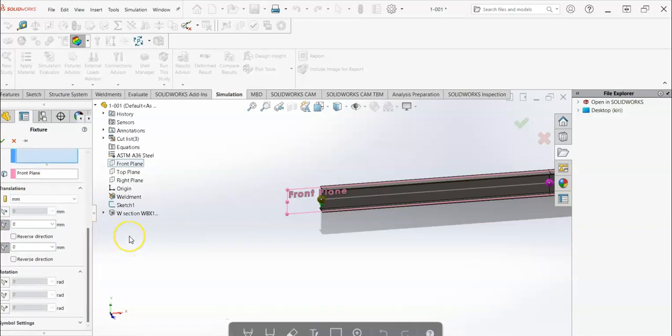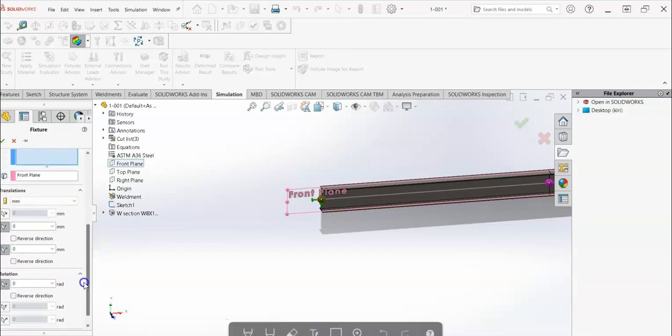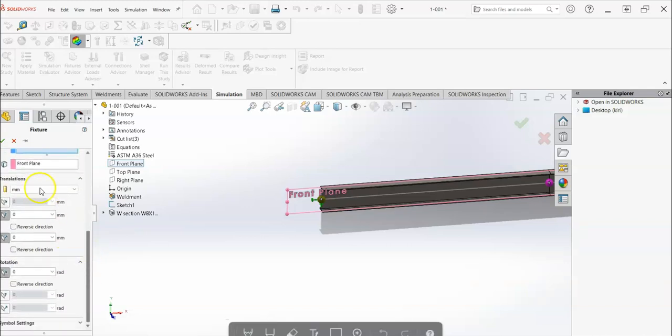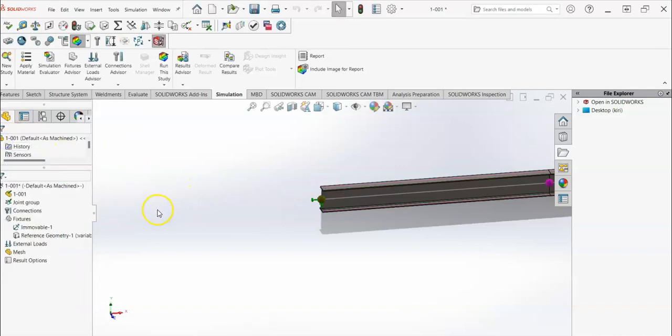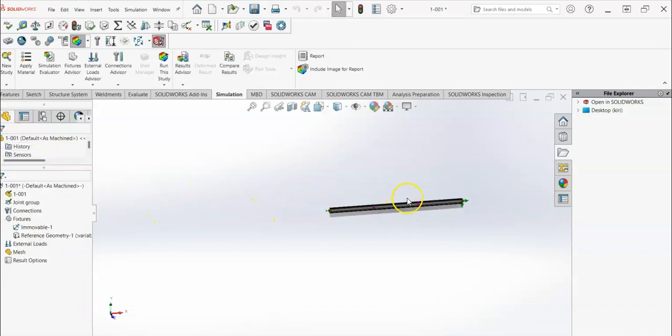So far the structure is supported so that it cannot translate in all three directions, and it cannot rotate in the y and z directions either. However, it can rotate in the x direction. On the rotation, click to fix direction 1, which means along plane direction 1. As simple as that. Just click OK. We have now defined the support in the beam.